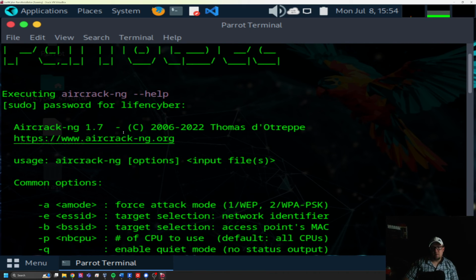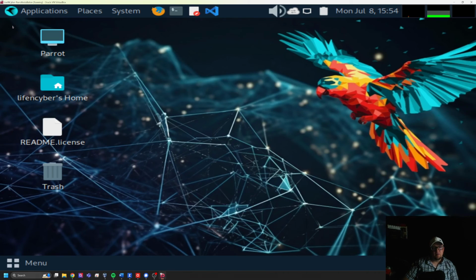So that's one of the big differences: Parrot definitely is a little nicer for when you want something that's pre-installed. Now, not everything's pre-installed, but the majority of the tools are pre-installed, which is really cool.